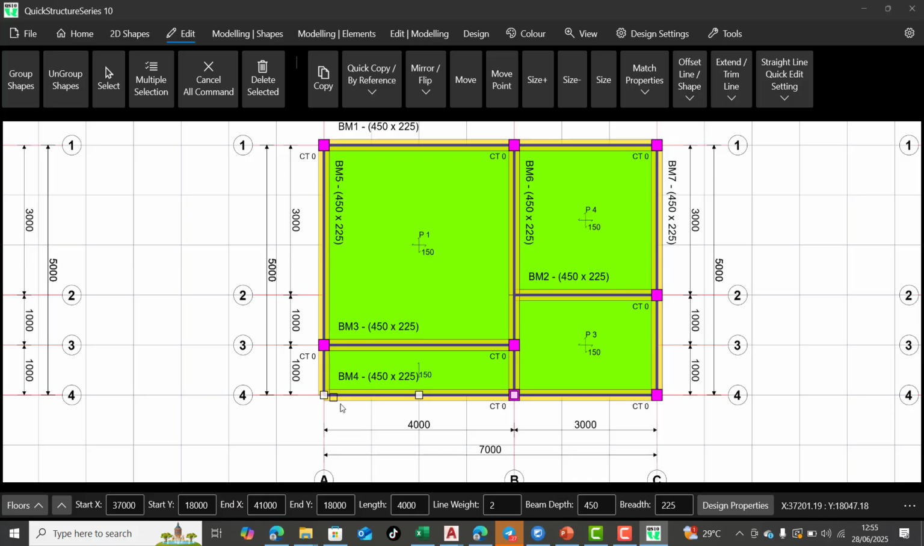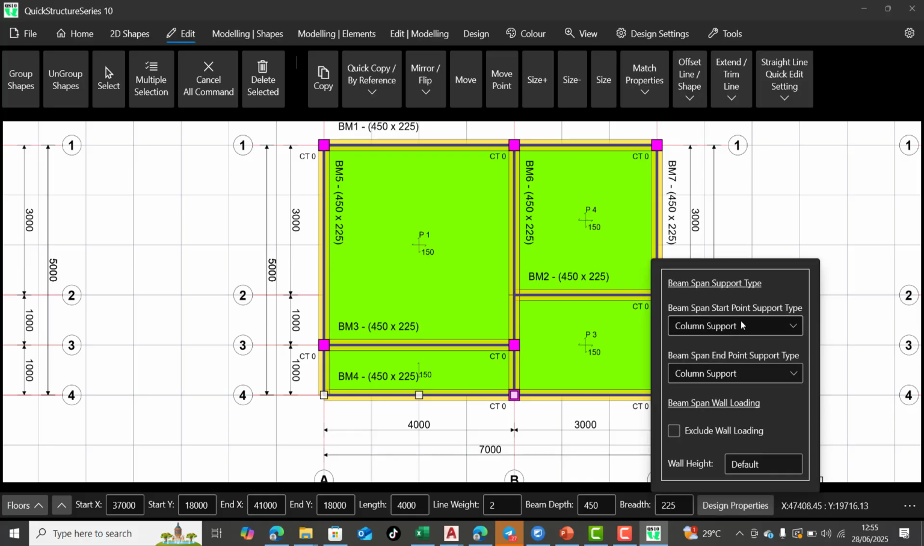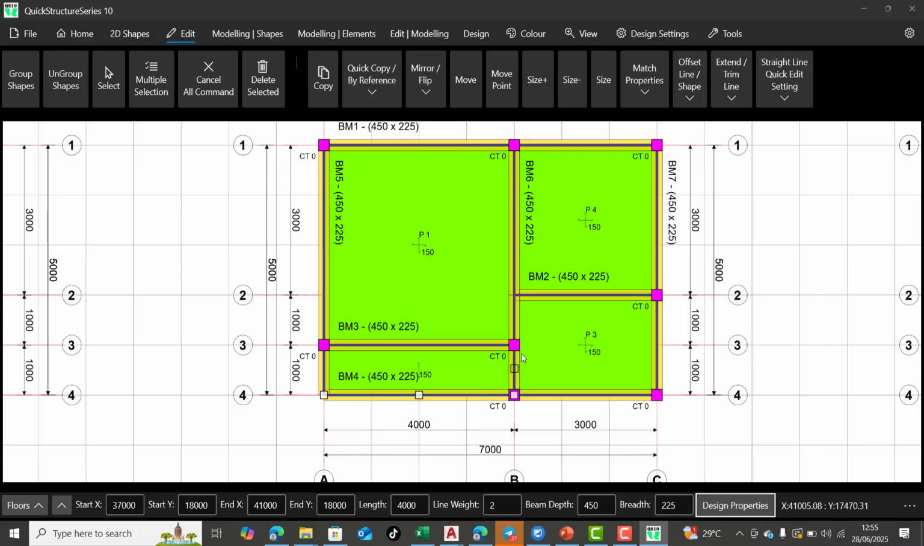So if that is correct, if I select this beam, I will make sure that at the start point I have this beam resting on this particular beam as a support. So this beam now is a secondary beam, so it's resting on top of a primary beam, and this is the primary beam. So if I put this like this, it's going to design it correctly for me.